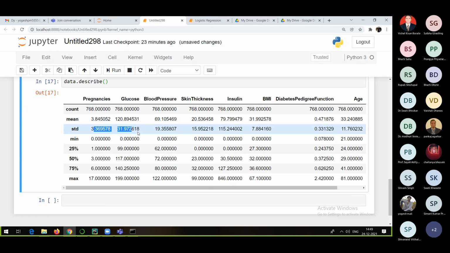Standard deviation. Now you can see this median. Let's say the median for glucose is 117, the minimum value is 0, and the maximum value is 199. Now check whether 117 is nearer to 0 or 199. If it is nearer to the maximum value, it means the data is right skewed, otherwise the data is left skewed. I told you this also, everyone, that this is what we see in the data.describe command. Similarly, you can check the blood pressure column.